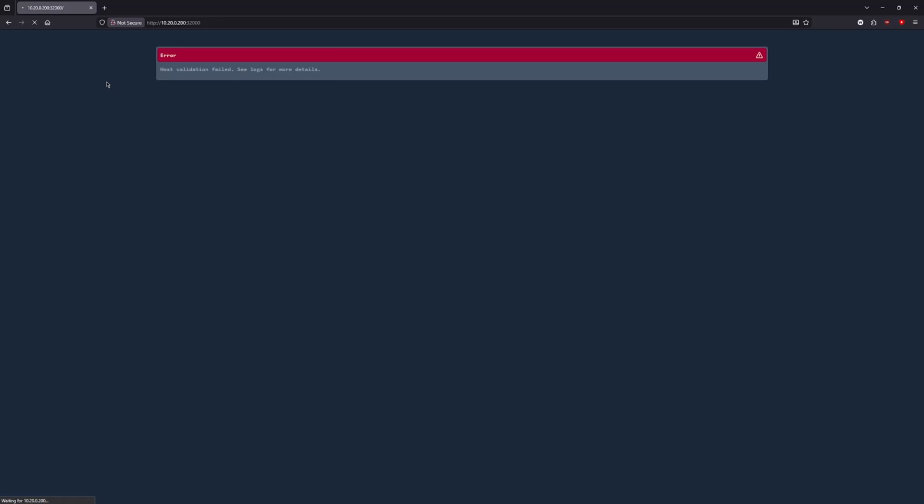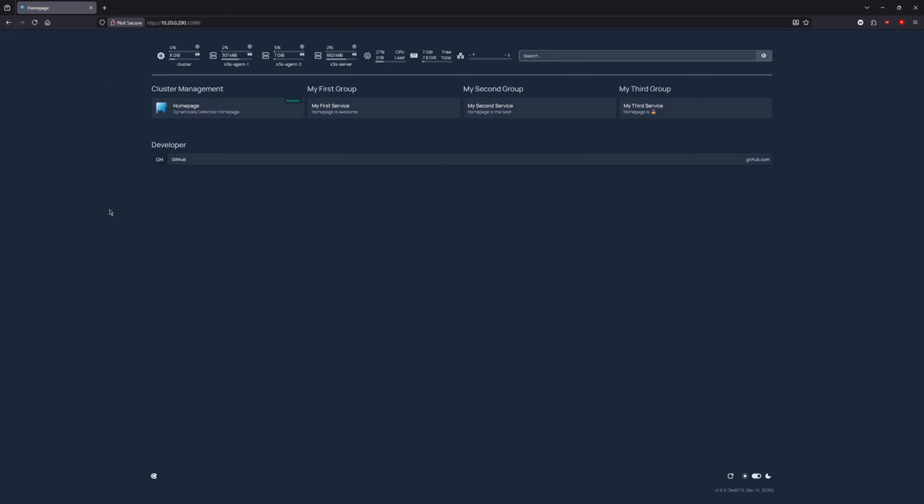Now you should see the beautiful homepage interface. You can customize your services and groups directly in the config. Every time you make a change to the configuration, you need to tell Kubernetes to refresh the pods.